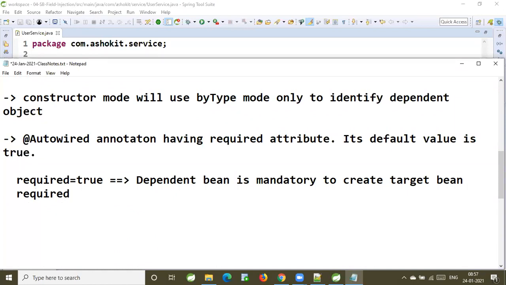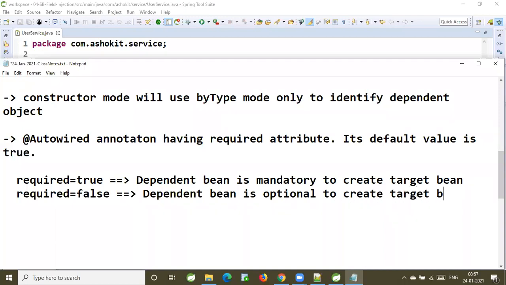If I give required is equal to false, the dependent bean is optional to create the target bean. Required is equal to true means the dependent bean is mandatory to create the target bean. Required is equal to false means the dependent bean is optional to create the target bean. Are you guys able to understand?